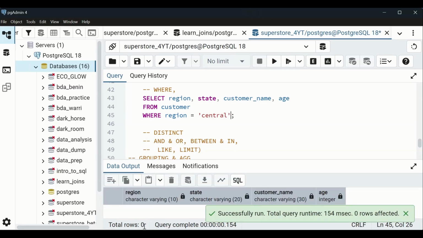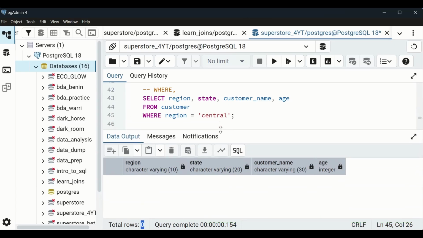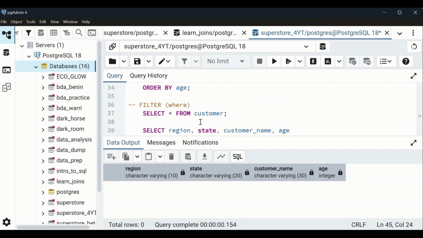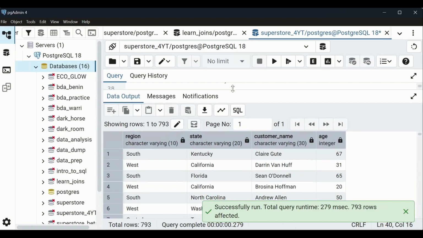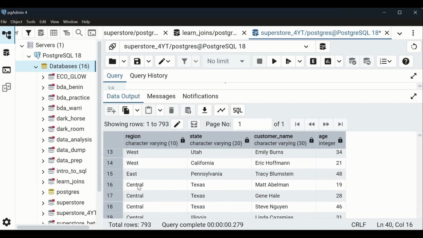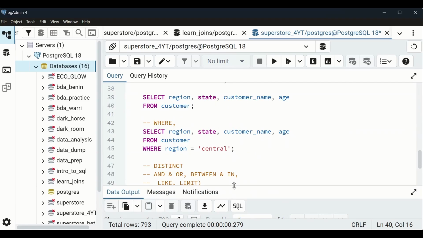Run. Oops, we're getting 0. Nothing is showing. But we do have central, right? You agree with me that we do have a central region. So let's go back and check. See, we have central. We have central. I mean, central is everywhere. So what is wrong? Let's run this again.